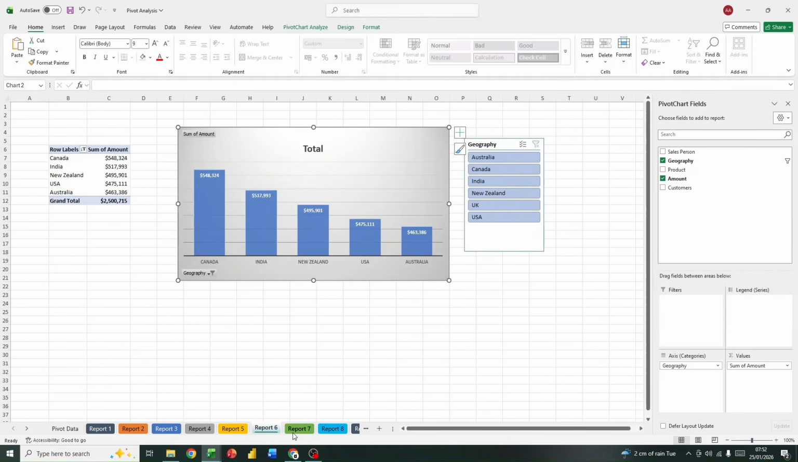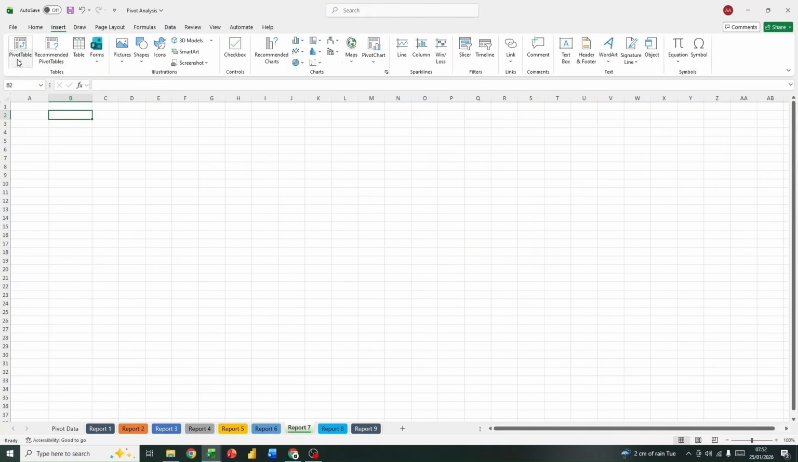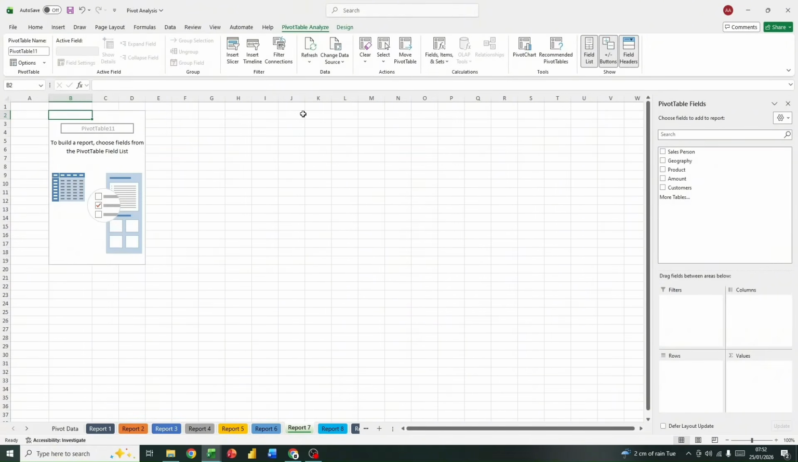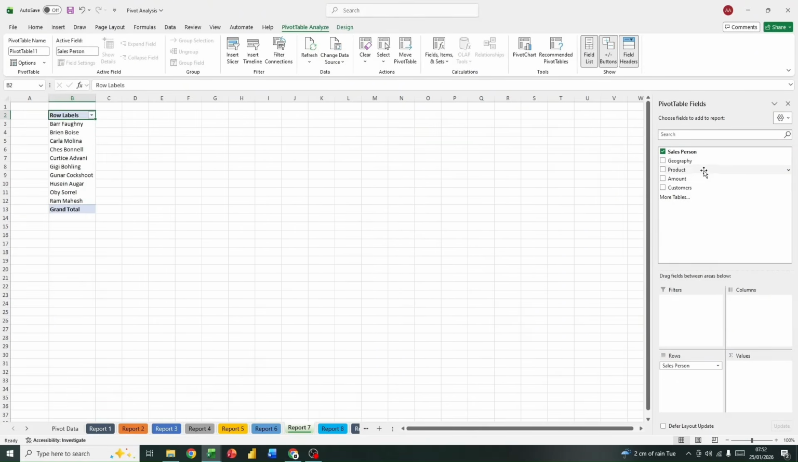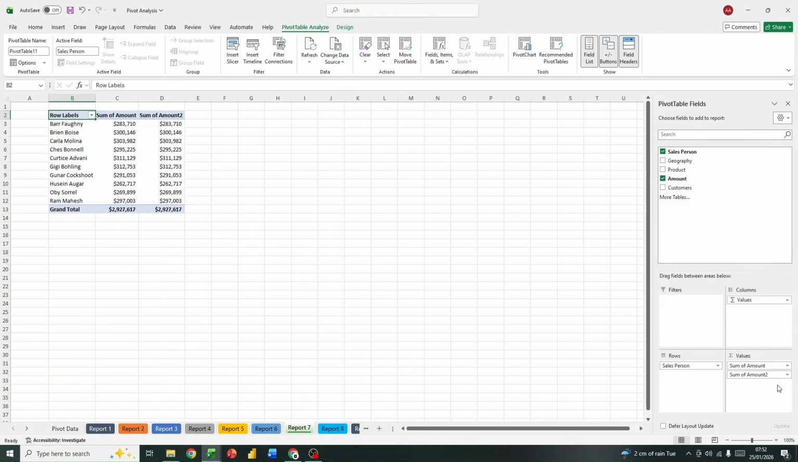Okay, perfect. Our 7th report is our totals and percentages report. And the way we do that is we're going to again add a pivot table, add in sales, and then we're going to add in our salesperson, our sum of amount, and then again I want to add in the sum of amount twice. So now I get this sum of amount 2 and sum of amount normal.